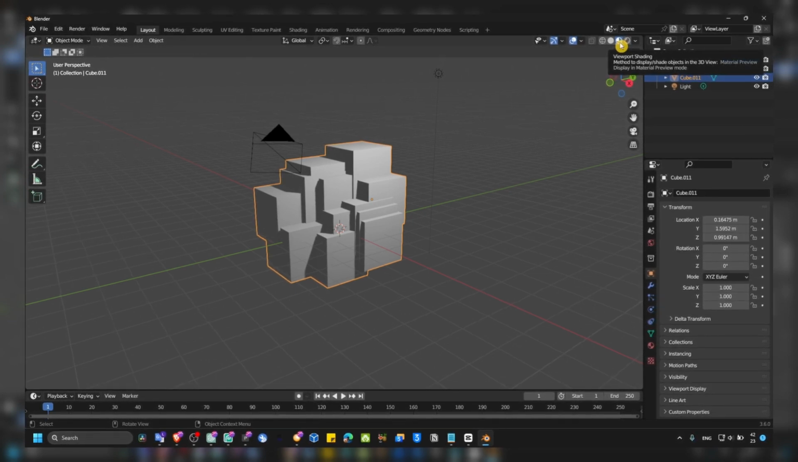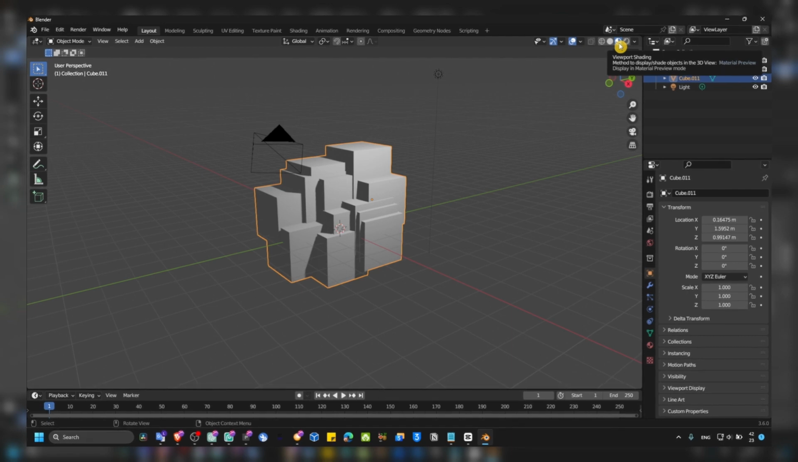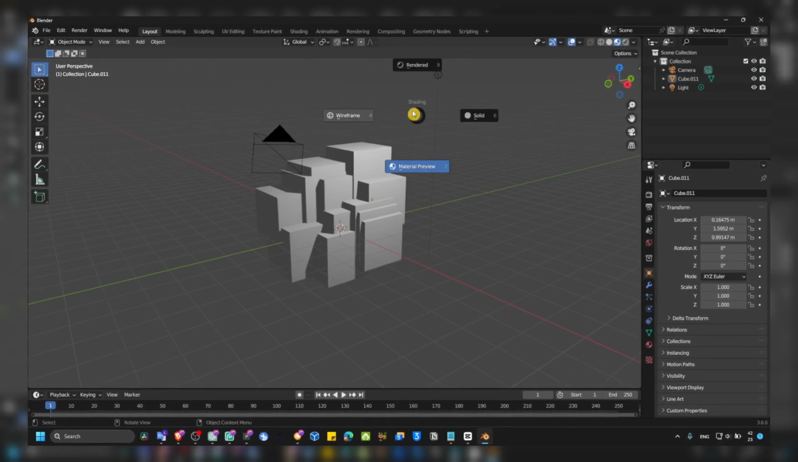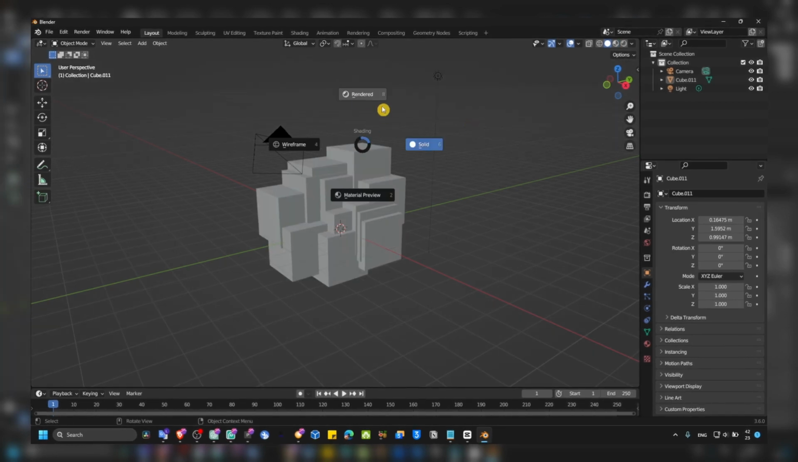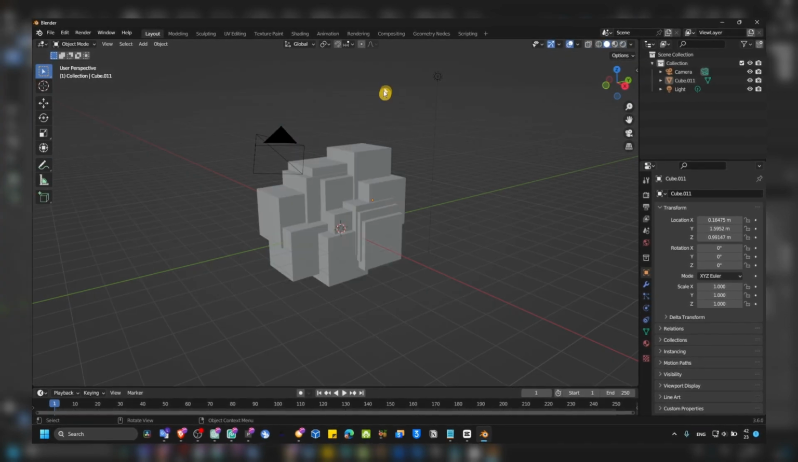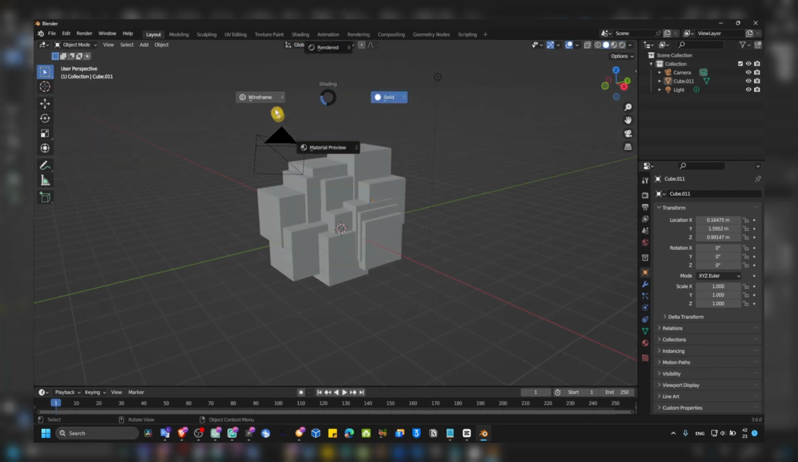So what you have to do is use the shortcut Z. Click on Z, and now we have this shortcut that is much faster and it can really help you a lot, I believe.